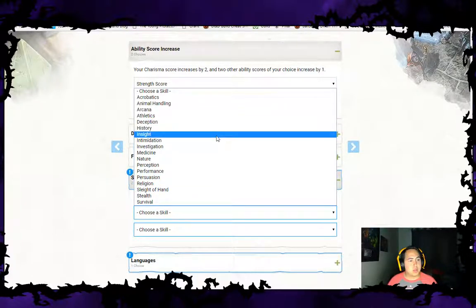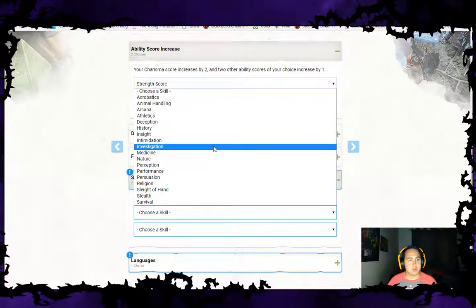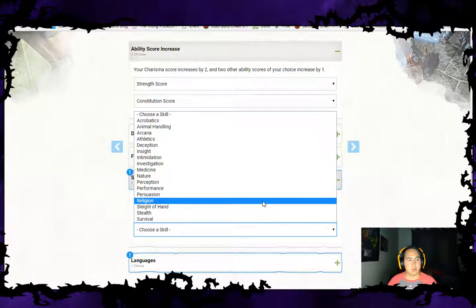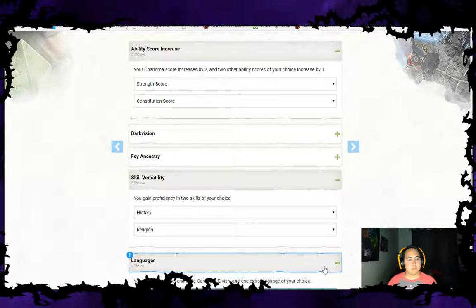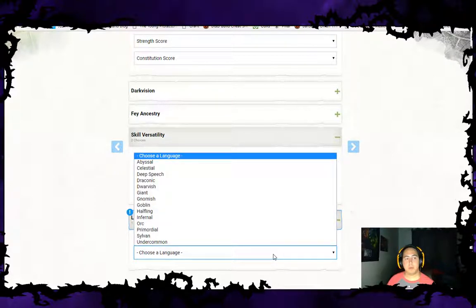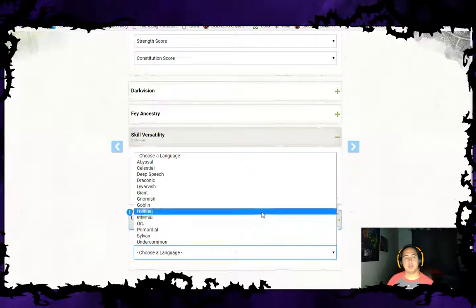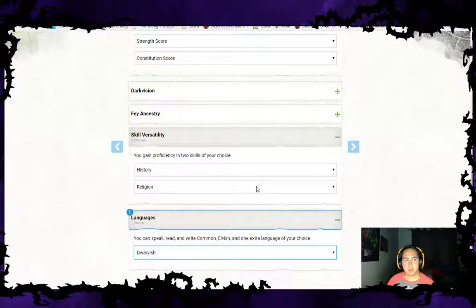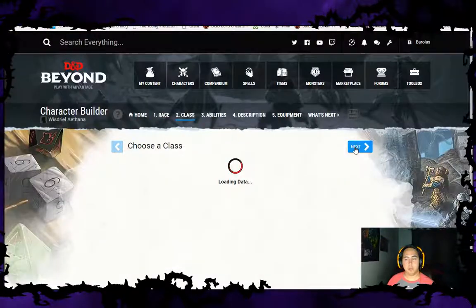So let's go ahead and start with History and Religion. And we're also going to pick an extra language. So Common is the default language in the D&D verse, no matter what setting you're using, if it's Faerun or Forgotten Realms or anything like that. Elvish, because that's your ancestry, and then we can pick one more. So if I am a lover of knowledge, Dwarvish is the second most common language in Dungeons & Dragons, so we'll go ahead and pick Dwarvish, and we'll move on.